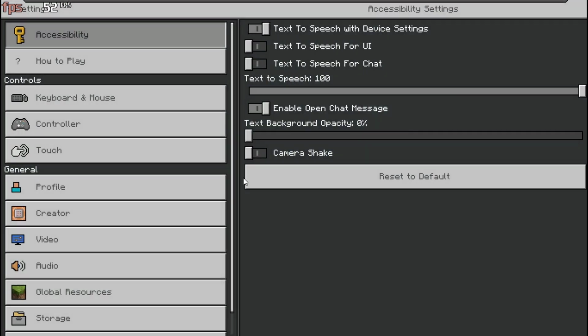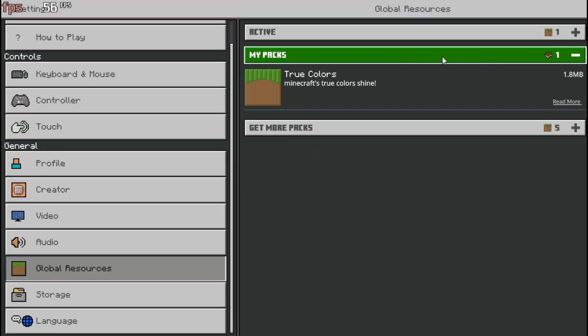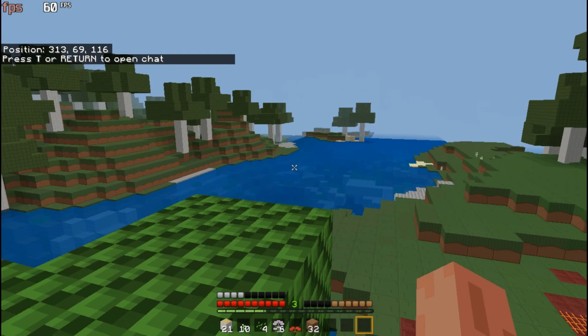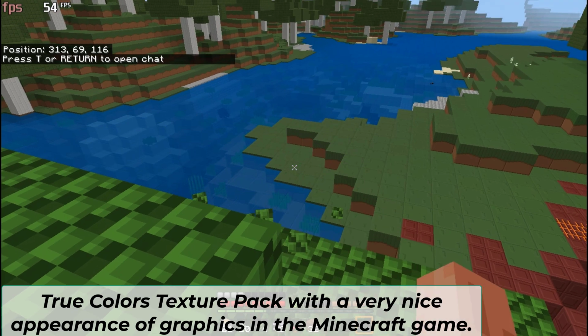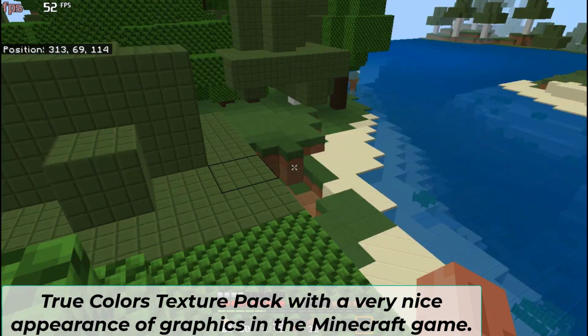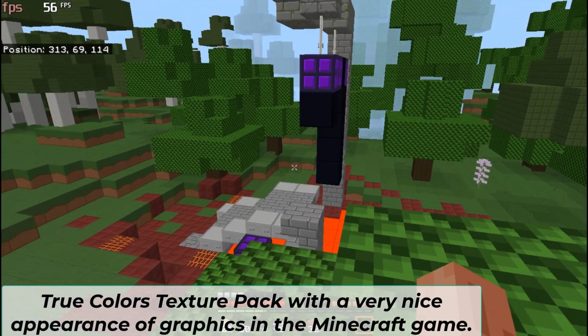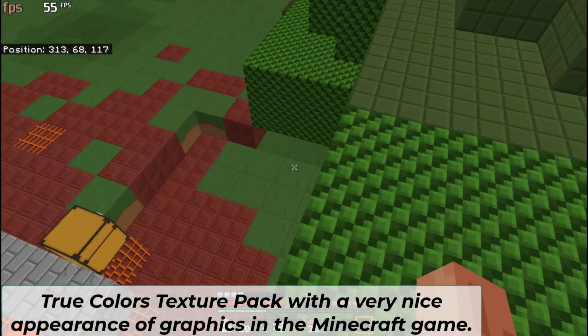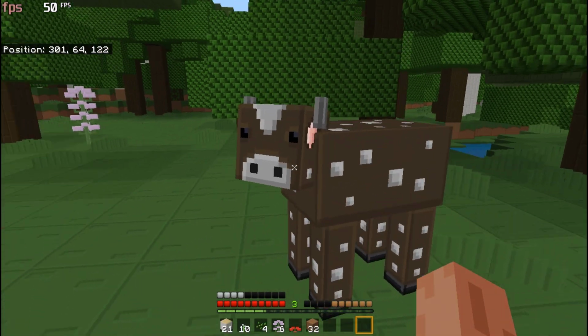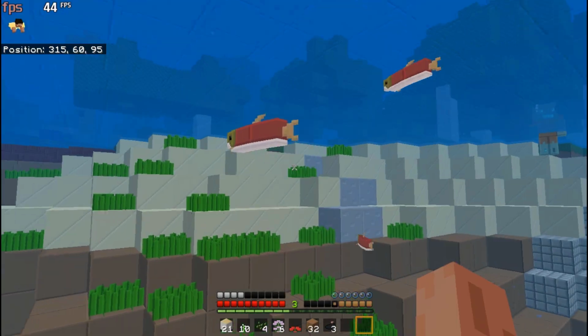Go to global resources, my packs, activate True Colors. Now back and let's play the game. Now see the Minecraft, it looks different, but not bad. It's very light now. Look at the trees, grass and blocks. It's so simple. Look at this cow. Look how the water looks.